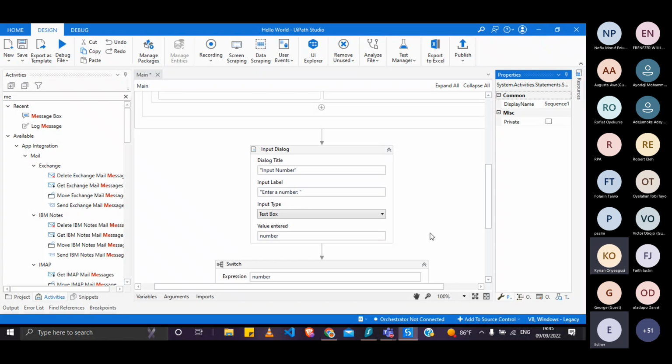Yes, sir. Can you please provide? I don't understand the part of the value entered. It's a bit confusing. The value entered can do two things. If you want to have a default value, let's say when we run an input dialog and the user doesn't enter anything, doesn't put any inputs, but decides to continue like that.